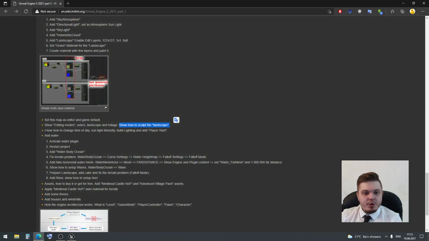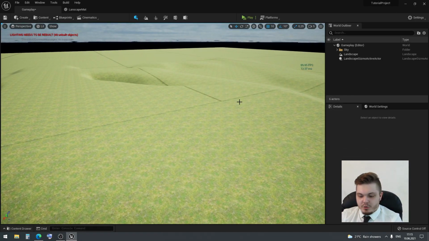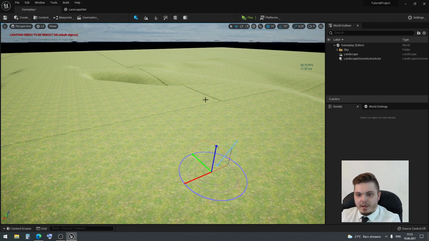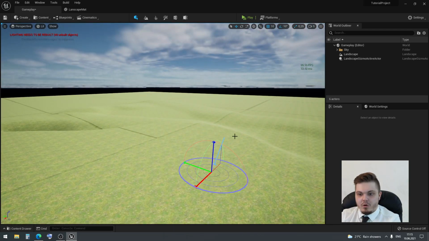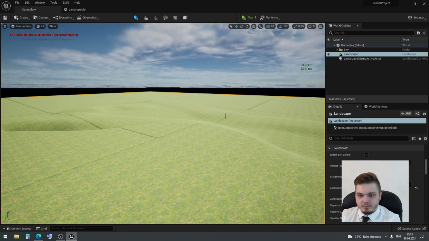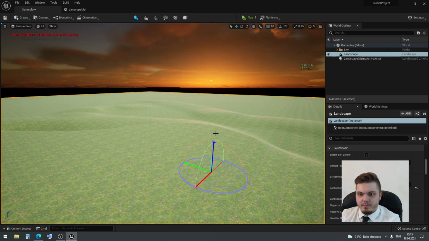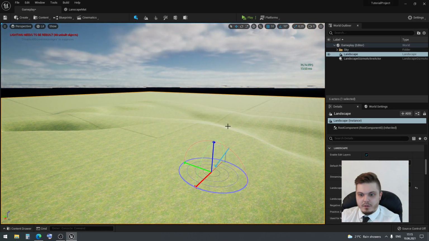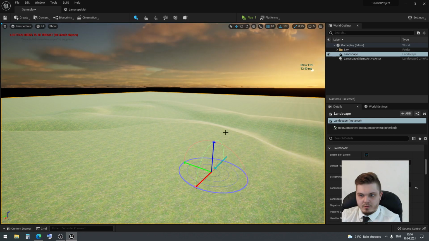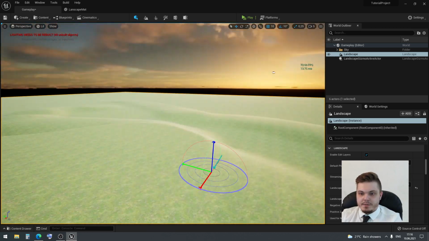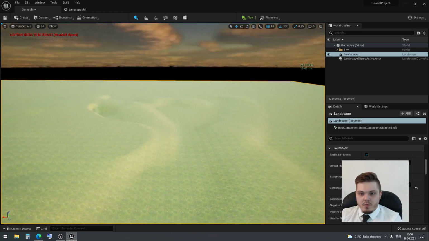Then I want to show you how to change time of day, sunlight intensity, build lightings, and add player start. Okay, great. Show how to change time of day. To change time of day, we need to press Ctrl and L. I press Ctrl and L, and I can change my time of day like this. Okay, great.